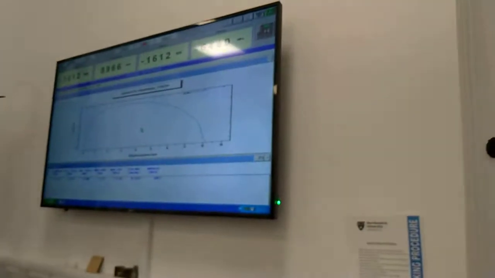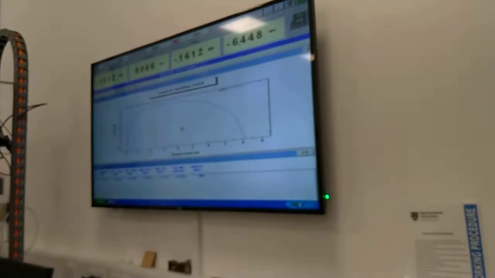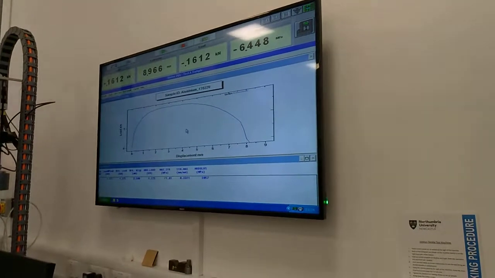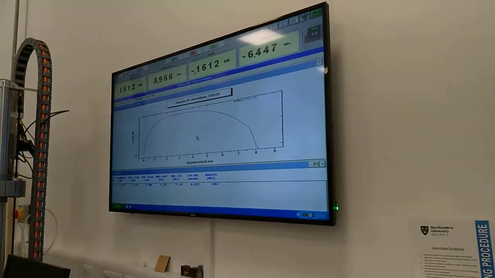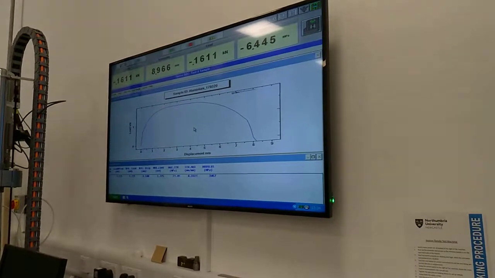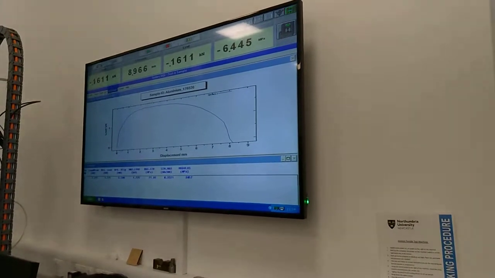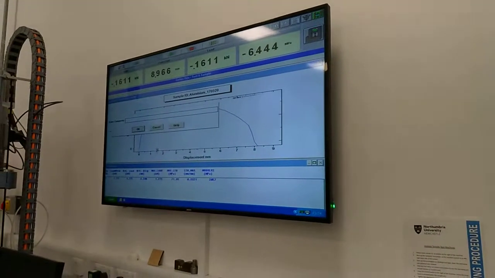This is your aluminum sample. So you see the Young modulus now is higher, right? 3,000, more than 3,000. So I stop and save the sample.